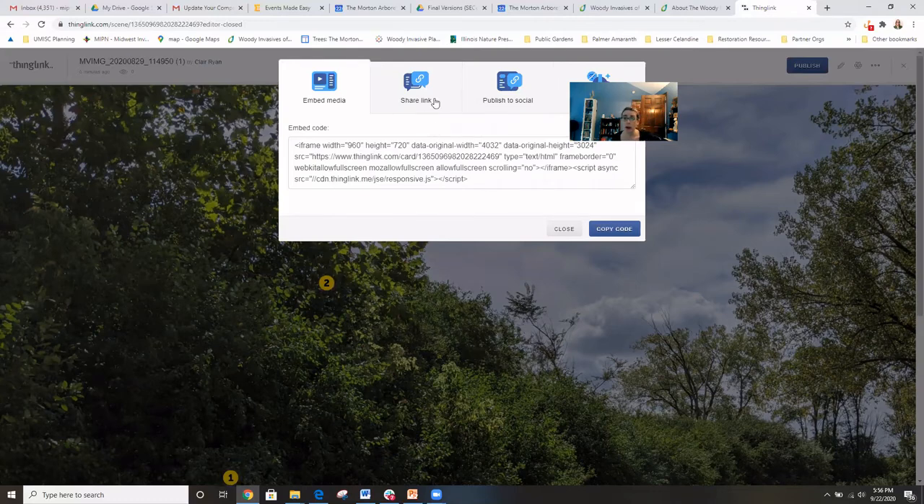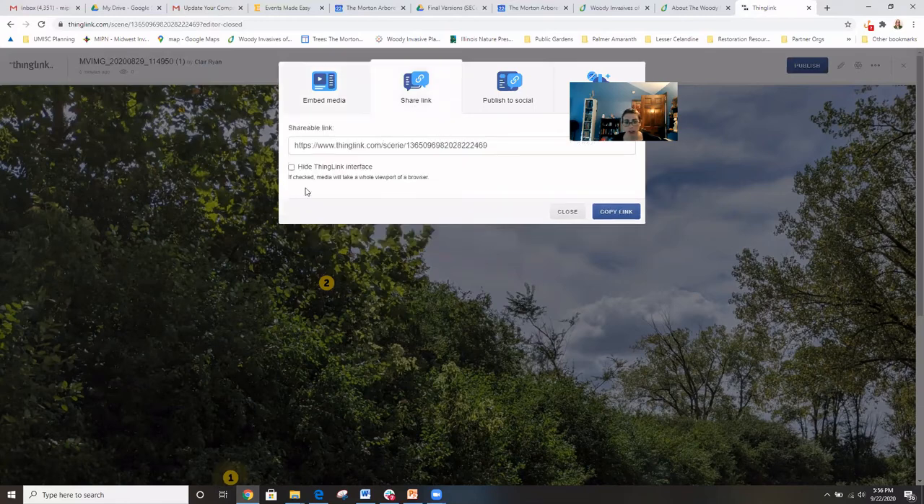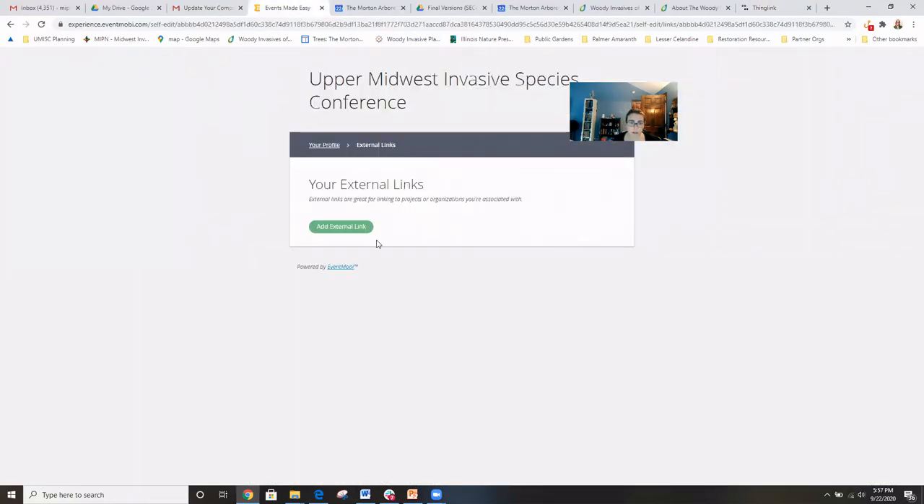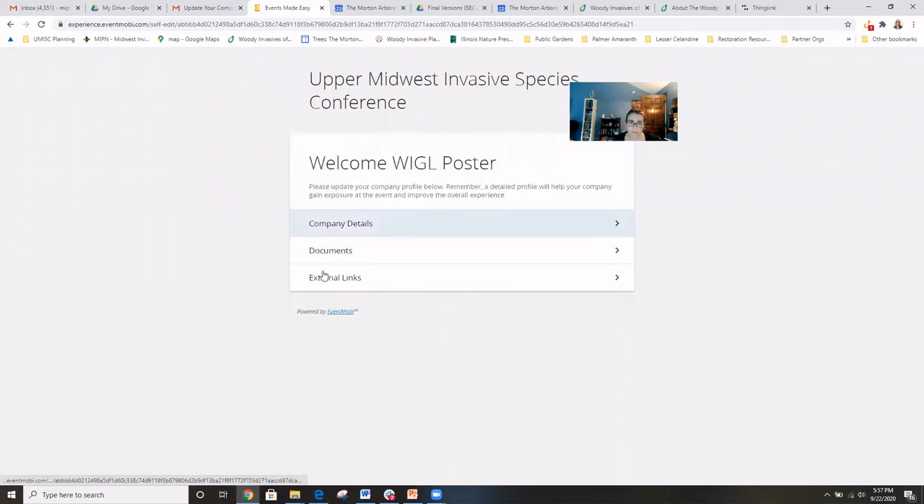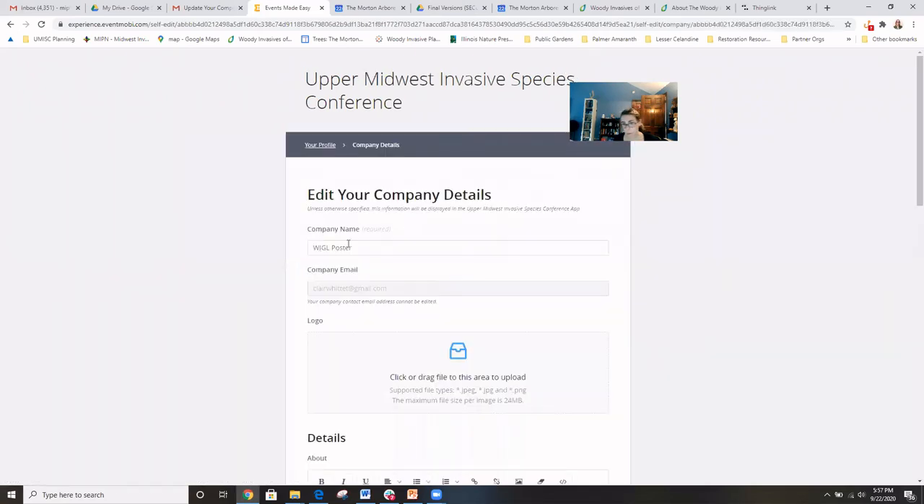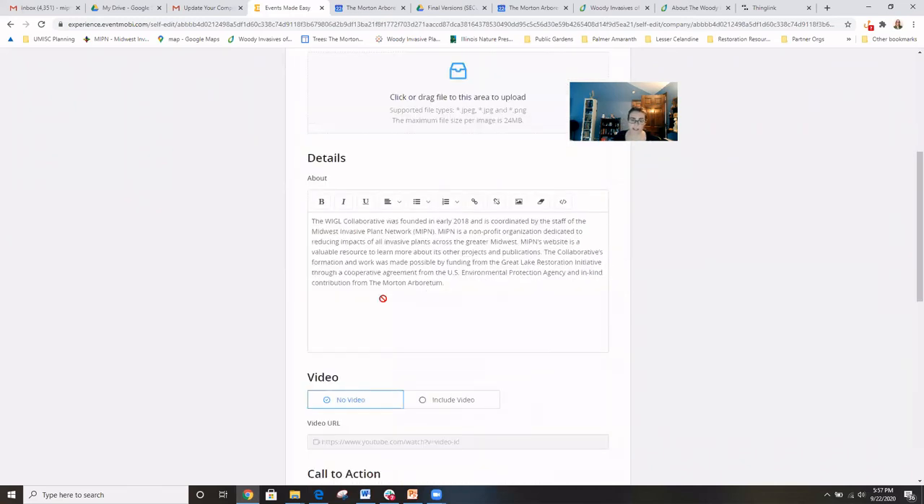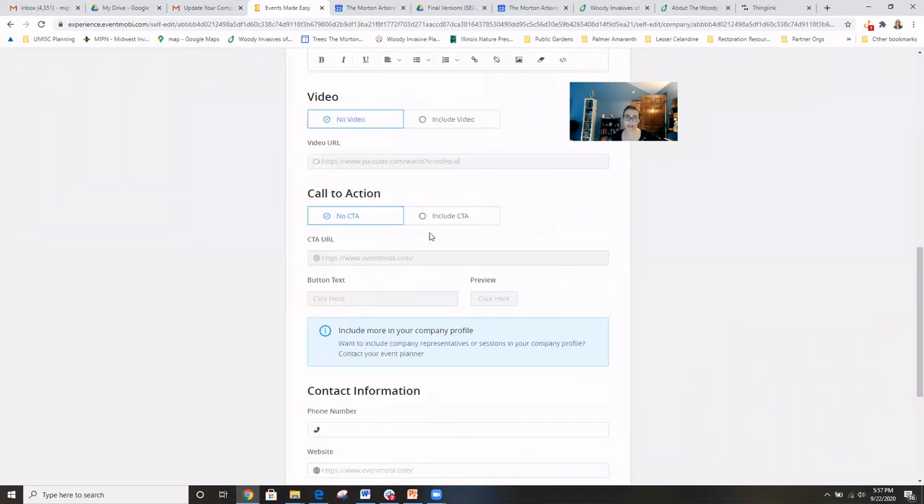So what you need to do to get this in EventMobi is go over here to share link and just copy that. I'm going to bring it back over to EventMobi. Go into the company or poster details, go into our poster details. We're going to create a call to action. First, you just click over here, include a call to action. I'm going to put the ThingLink link that we just grabbed in here, and then we're going to make a button.